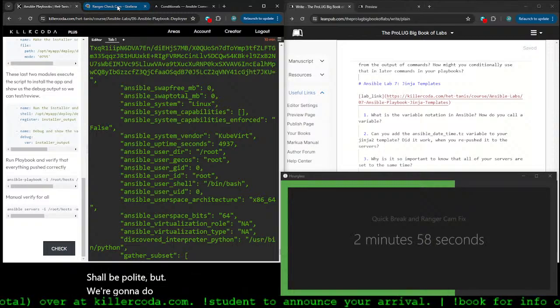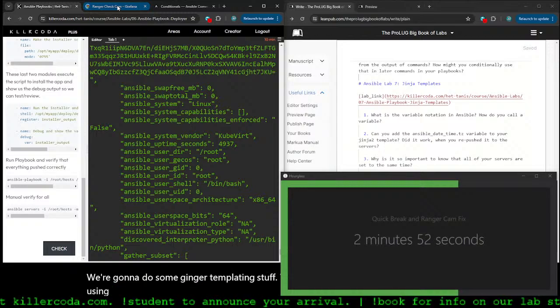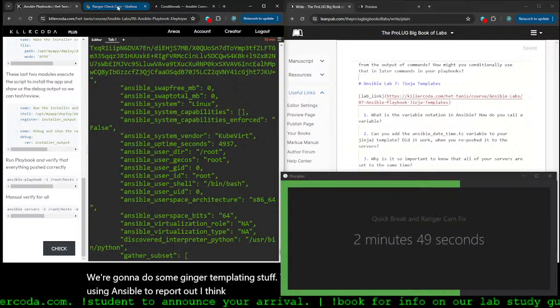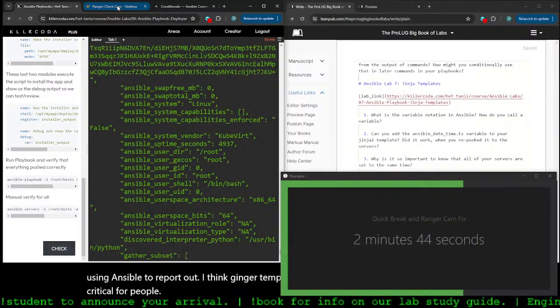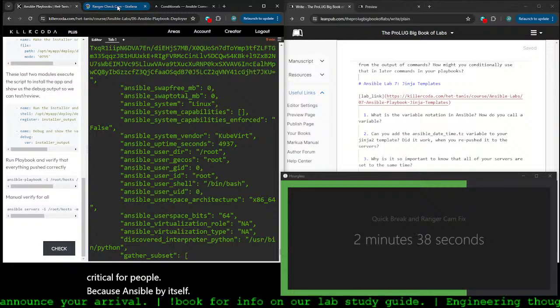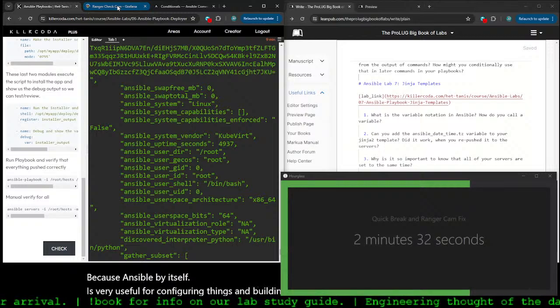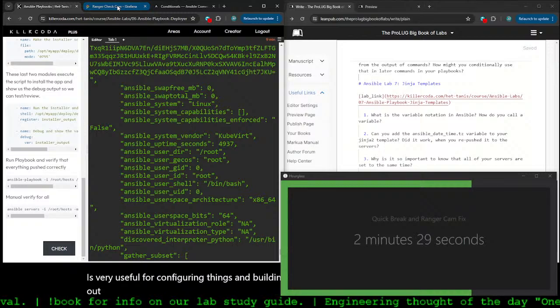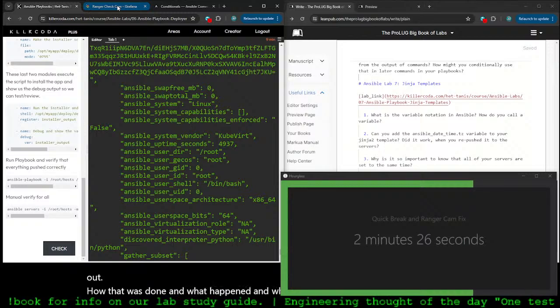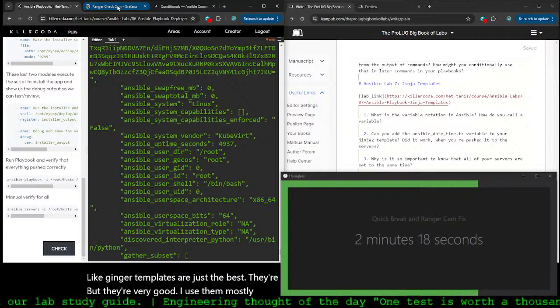we're gonna do some Jinja templating stuff. This has really been a big useful thing for me as using Ansible to report out. I think Jinja templates and understanding them will be really critical for people. Because Ansible by itself is very useful for configuring things and building things. But when you need to then report out how that was done and what happened and what the state of systems are, Jinja templates are just the best. They're also really good for configuration stuff too, but I use them mostly for reporting.